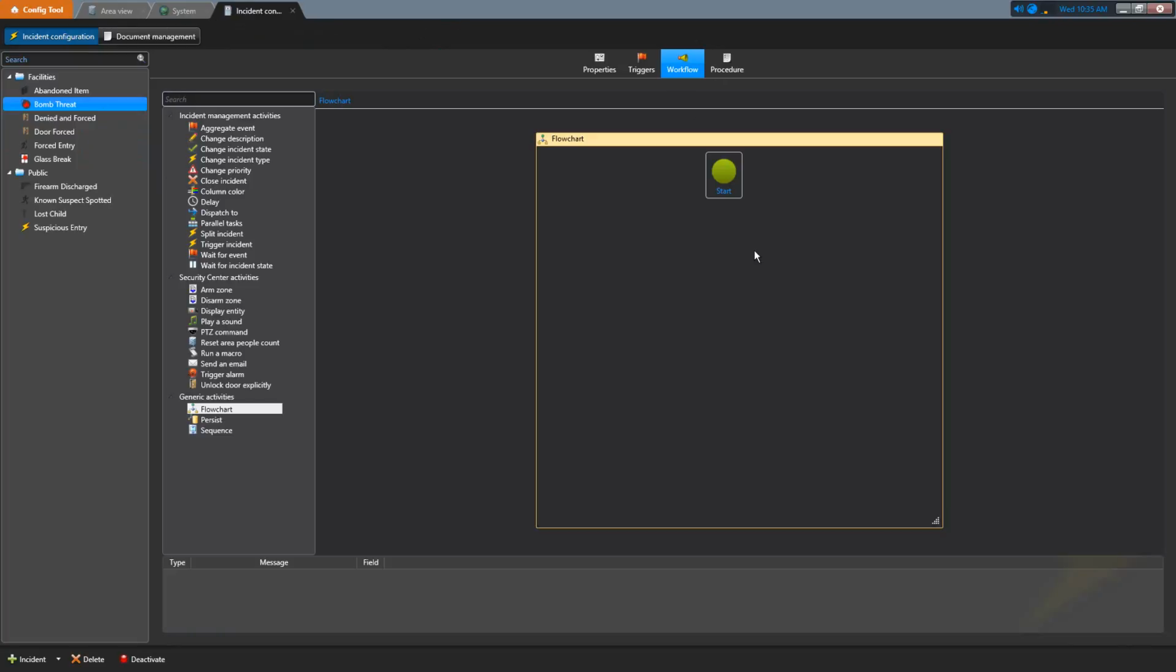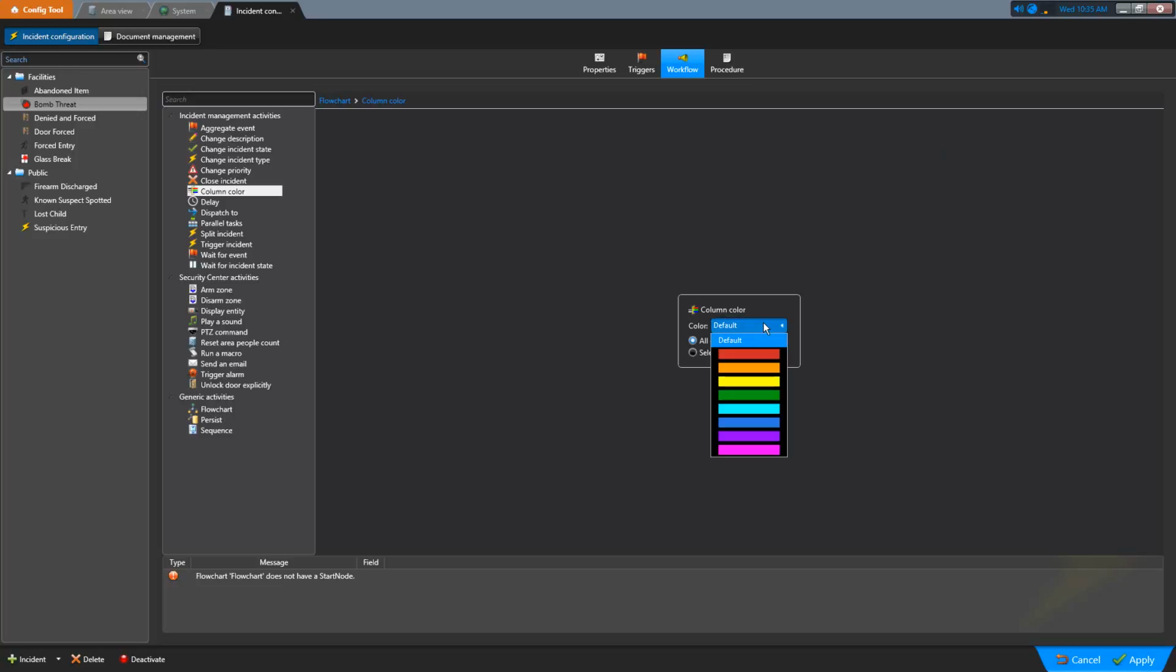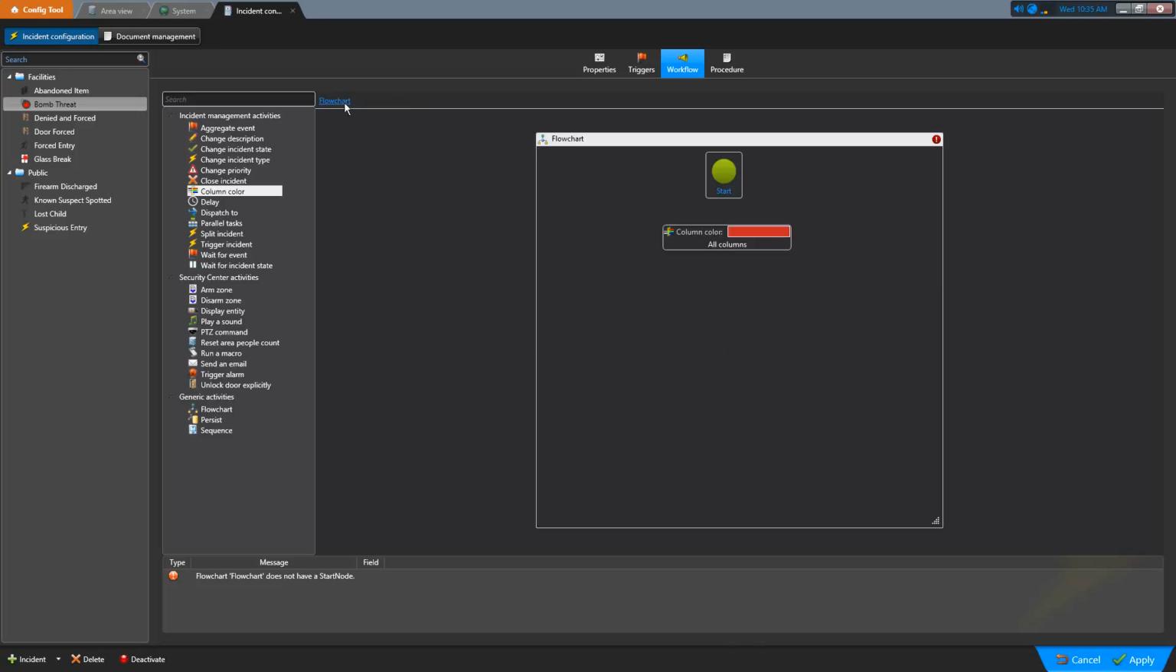So the very first thing I want to do if a bomb threat incident happens is I want to change the column colors. So I want to make this incident very visible in my list. So let's make all the columns red. And let's link that to our start.